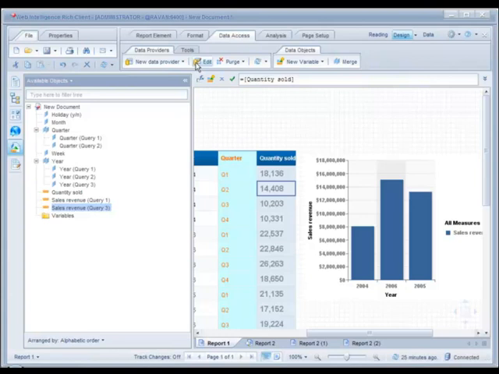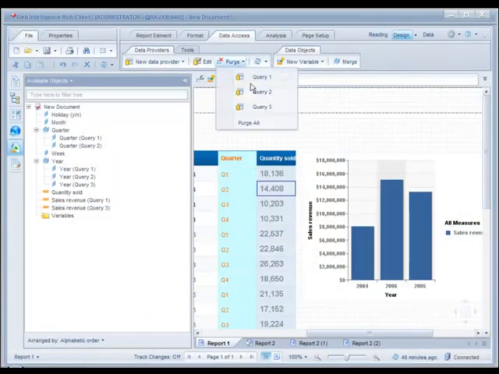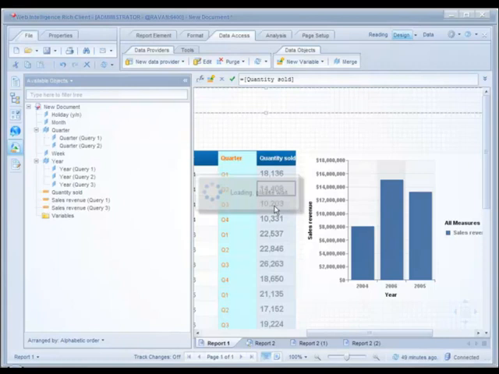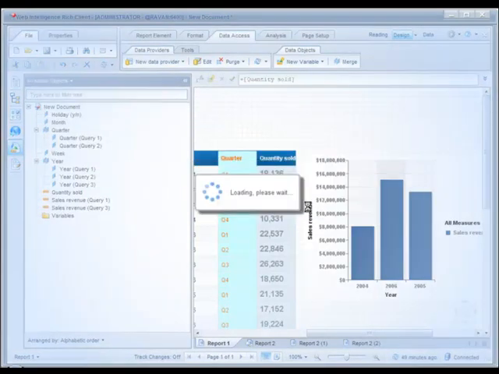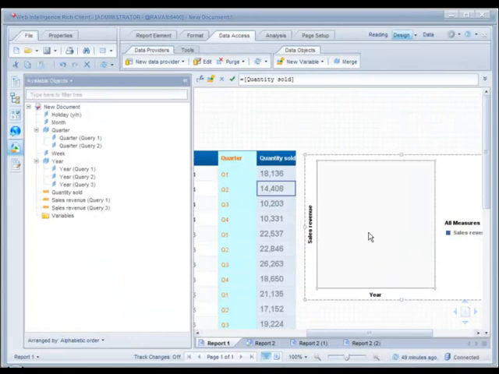The next one is purge. Purge is basically to remove data from the report. When you click on purge, if you want to purge data for query 1, you can purge data only for query 1. At that time it will remove the data coming from query 1. If you want to remove the data from query 3, just click on purge query 3. Then it will remove the data coming from query 3. The chart is coming from query 3, that's why it's not displaying any data.